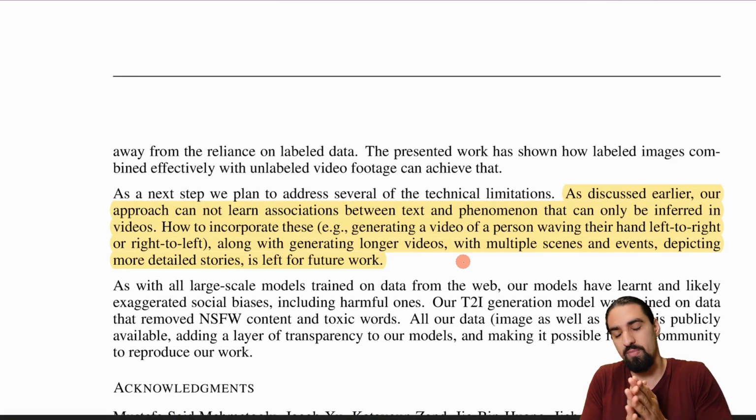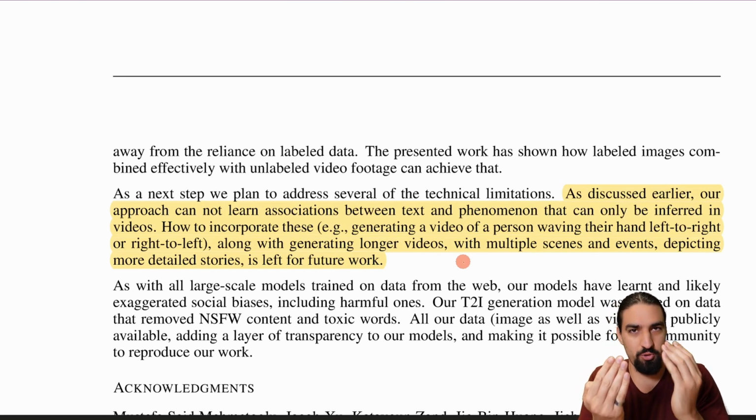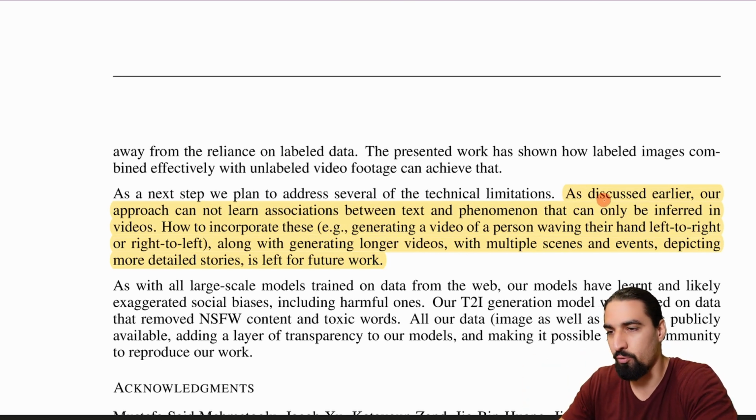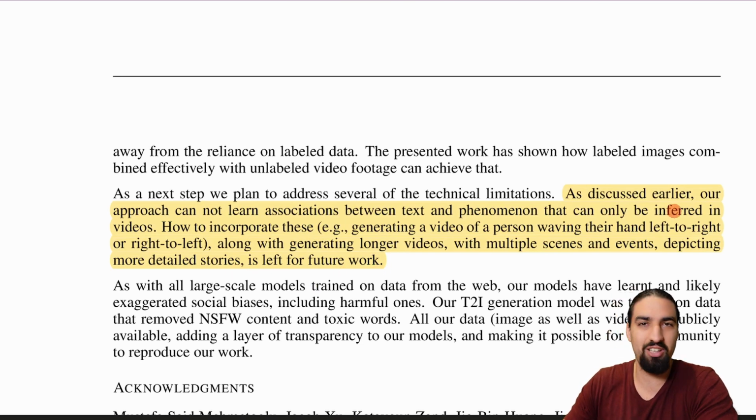Okay. Final thing they mentioned here, some of the downsides of how they train the model, and that's that they are only using static images and text descriptions. Because of that, let me read this for you. So as discussed earlier, our approach cannot learn associations between text and phenomena that can only be inferred in videos. So how to incorporate these, along with generating longer videos with multiple scenes and events depicting more detailed stories, is left for future work. And obviously the reason for that is because they do not have a video text dataset.